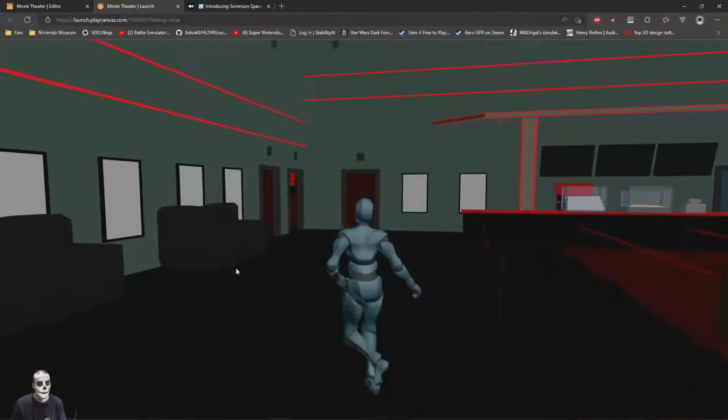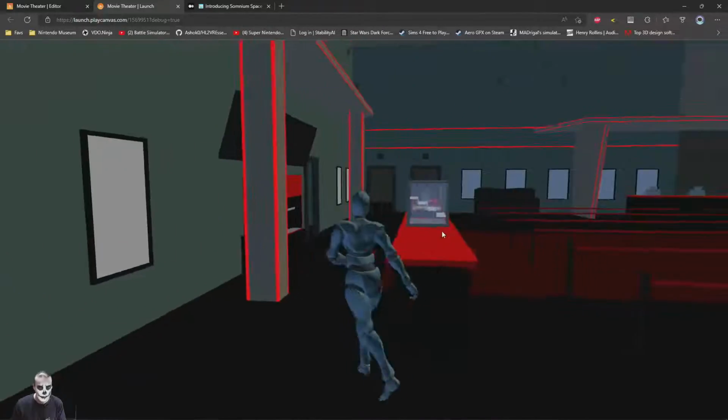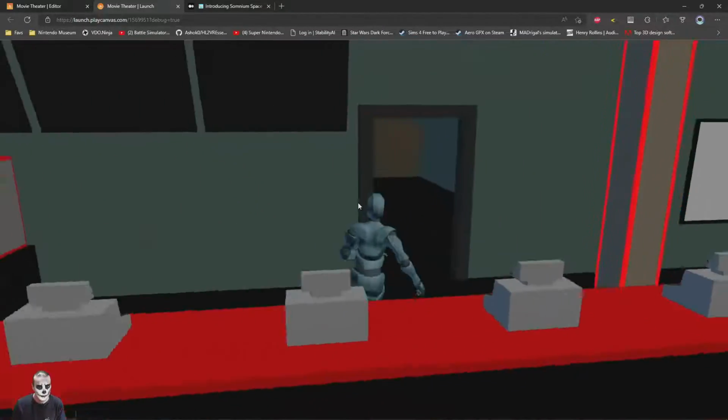Hey! Alright, now we're standing. This is wonderful, this model was the perfect size. I didn't even need to scale it, which means it was using the correct units.